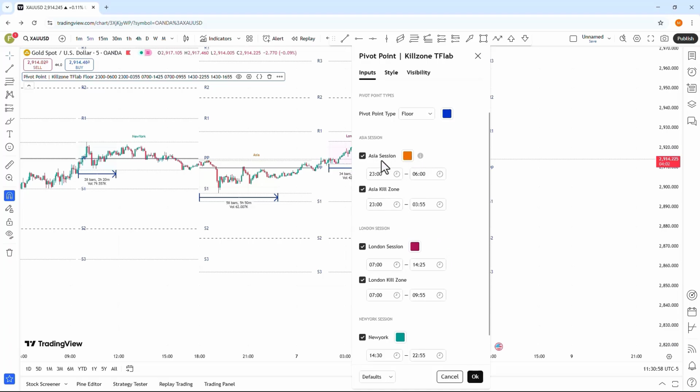If you disable session mode, the kill zone will be disabled for every session. If the session mode is active and you disable the kill zone, the session area will be fully displayed, while the kill zone will be disabled.